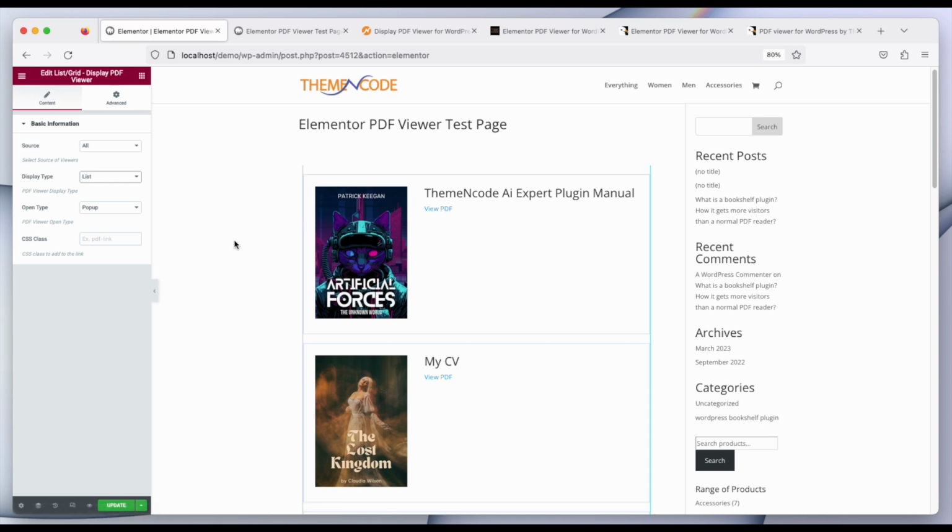This is a nice way to show the list of PDFs that is on your WordPress website to your visitors.